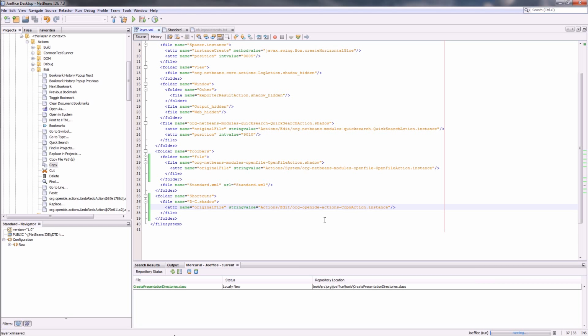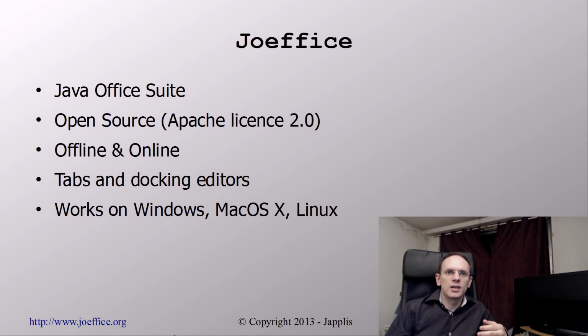You can even associate shortcuts. For example, here we associate Control-C for the copy action. And that was it for today. That was it for day 2 of writing an Office application in Java.